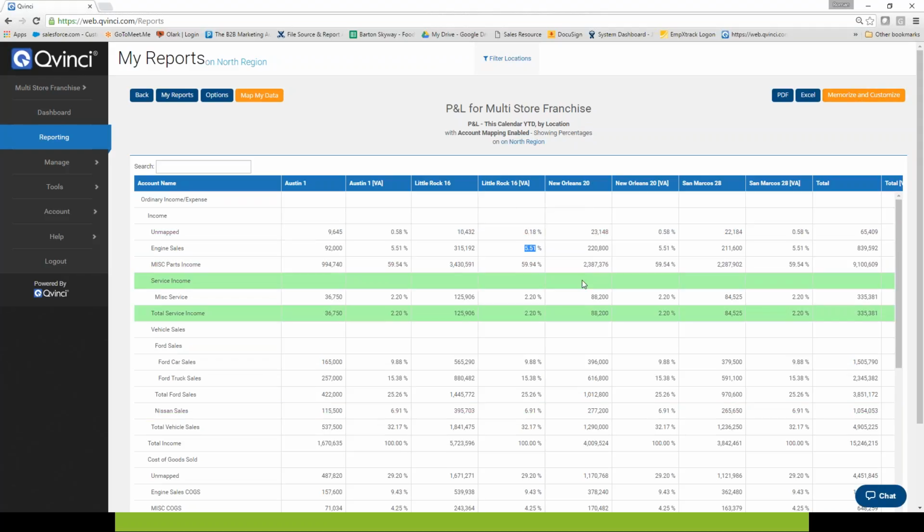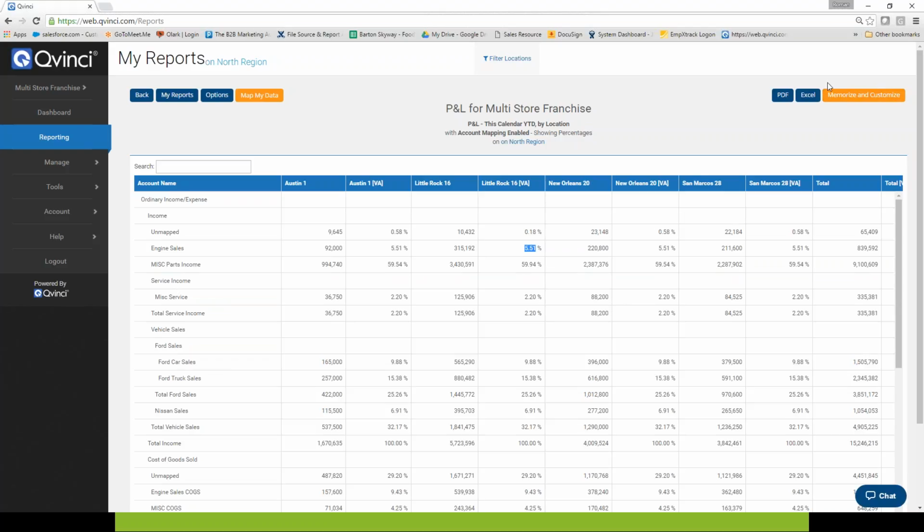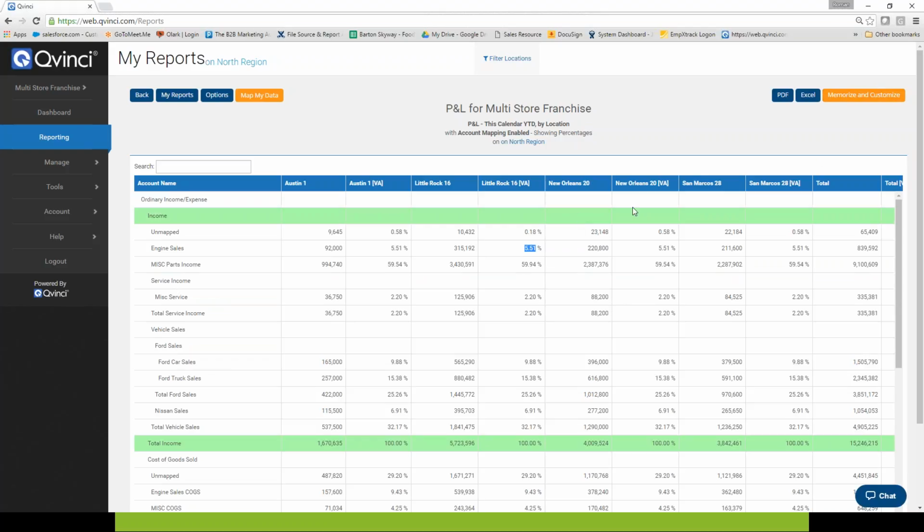Memorize means that I'm going to run this report with a high level of frequency. I need to run it once a month. You can simply create the report once, save it, and it'll be saved on the right side of your reporting page, and you just simply click into it to rerun the report. We've also added, as part of our custom report builder, the ability to customize reports.